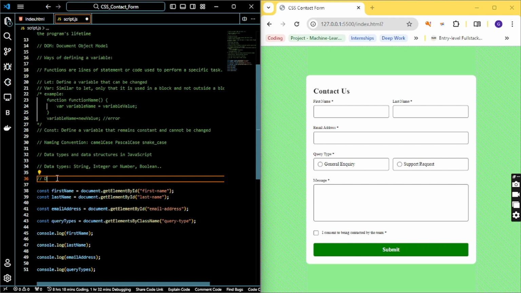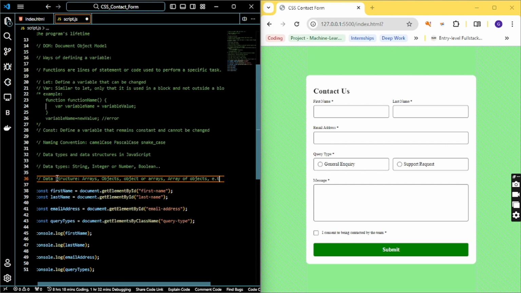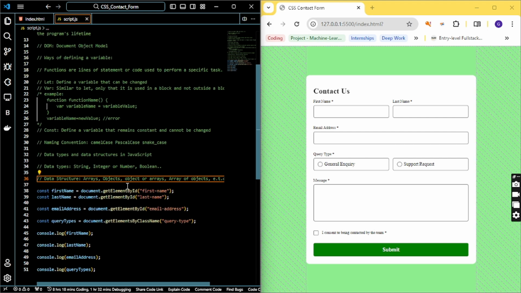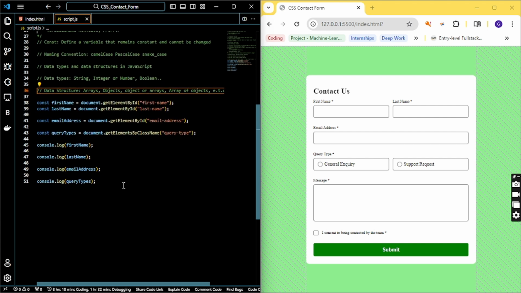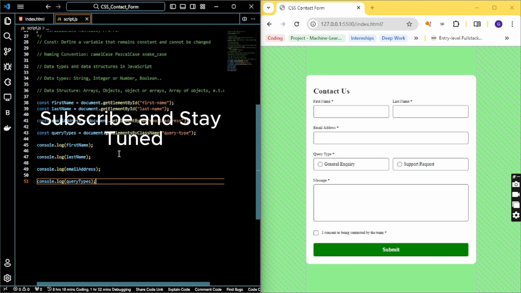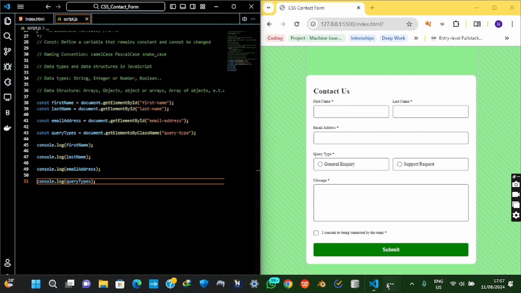So we have examples of data structures such as arrays. We have objects, right? We have object of arrays, and we have array of objects, and etc. All right, so basically that's data structures and data types. Once again, in my JavaScript series, I'll be taking this in depth. So let's continue. So basically this gives us an array.